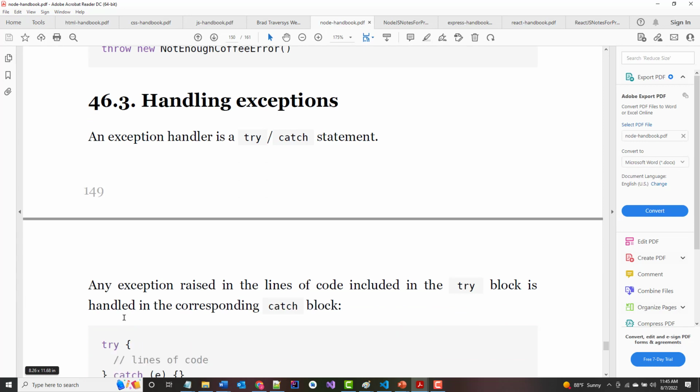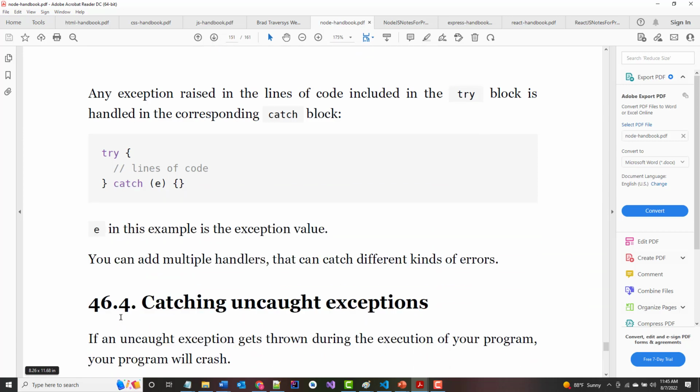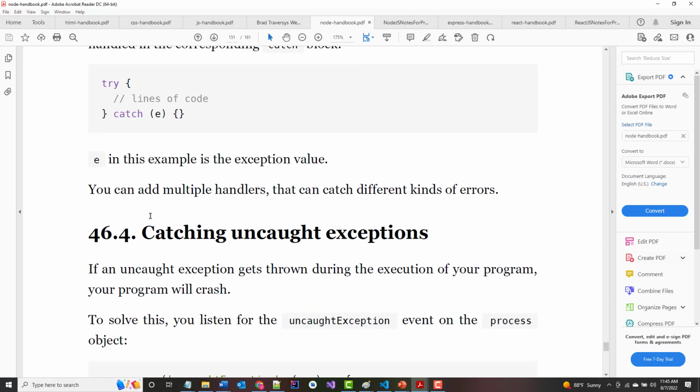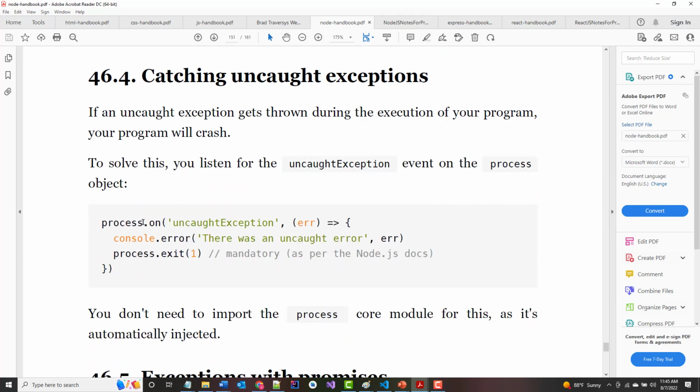An exception handler is put inside of a try-catch statement. You've seen this kind of thing before. Any exception raised in the lines of code included in the try block is handled in the corresponding catch block. You can add multiple catch handlers, all right, to catch different kinds of errors. And as we have talked about in other languages in earlier classes, your more general errors should be listed at the end, and your more specific errors should be first.